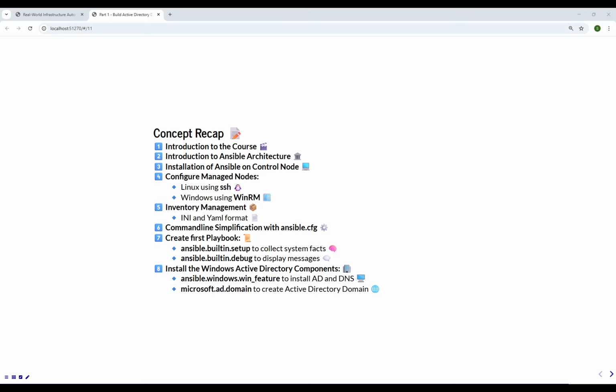So let's now do a concept recap. In this first lesson, we introduced the course, then we learned about Ansible architecture. Then we did the installation of Ansible control node. After this, we configured our Linux and Windows managed nodes with WinRM and SSH. Then we created inventory files in INI as well as YAML format. After this, we simplified the command line with ansible.cfg by moving the common parameters into the ansible.cfg file.